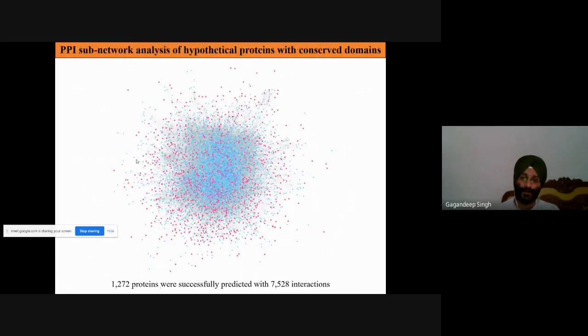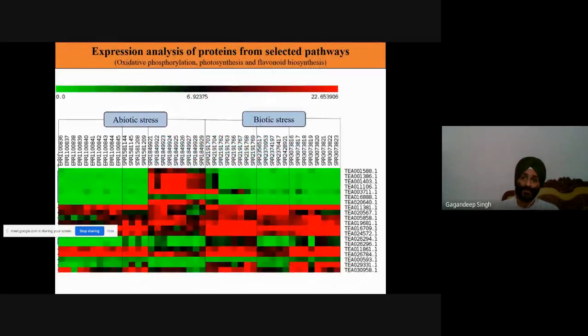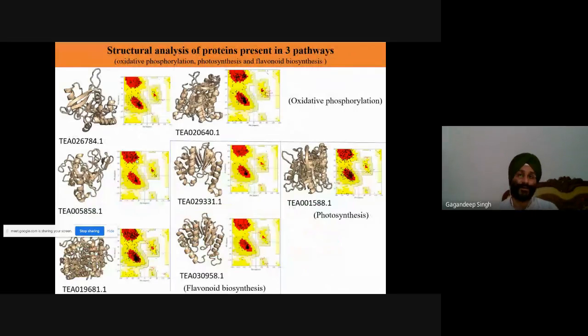And this is the interaction of hypothetical proteins. Hypothetical proteins are also interacting with some characterized proteins, and they are controlling some other proteins as well. So we should select these hypothetical proteins and target our other proteins, and we can easily validate these hypothetical proteins as well. This is the expression analysis of some proteins, and these are the structures of hypothetical proteins related to particular pathways.